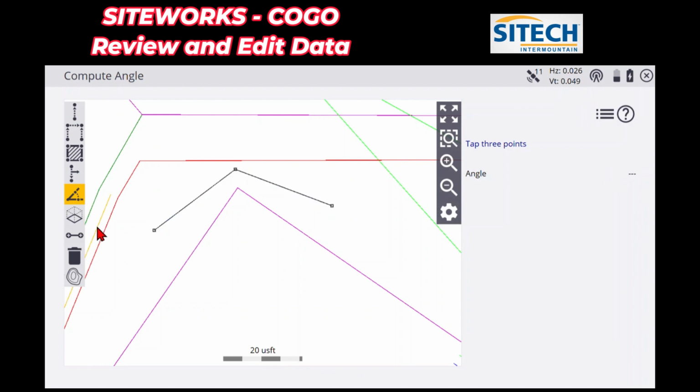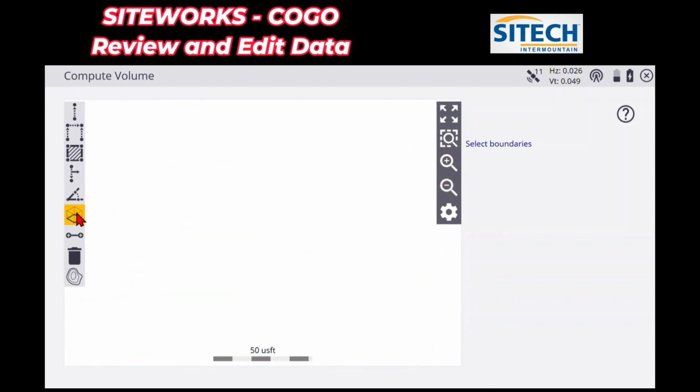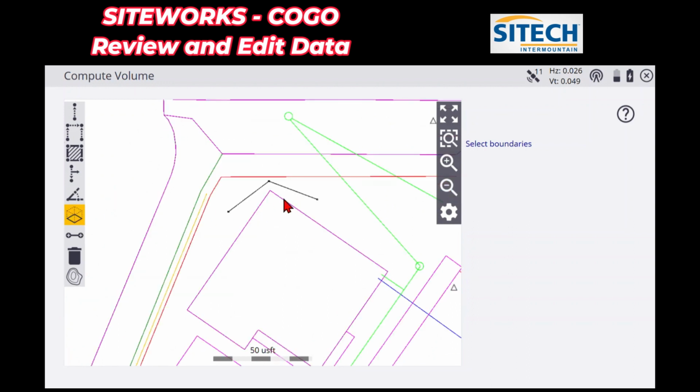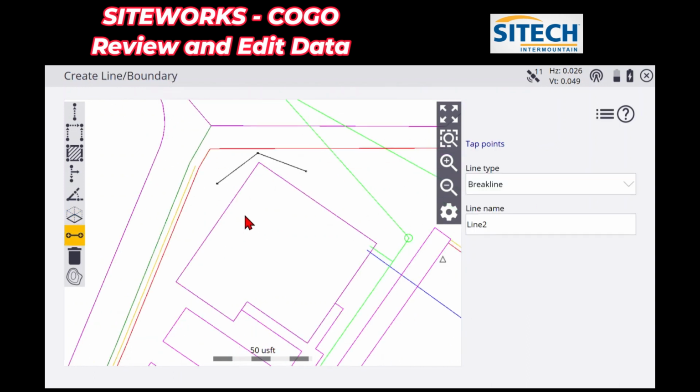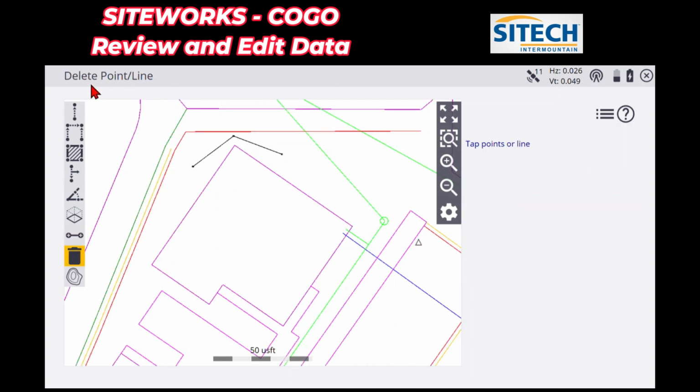So there's a couple more here. This compute volume is the one that you would use if you were doing stockpiles. I have quite a few videos out there on our channel of after we shoot a volume boundary around a stockpile or a hole, a depression in the ground, you would come in here and click this and click the volume boundary, and it would run reports for you. This next option down is create line and boundary. You do have the ability to come in here and create your own break lines, volume boundary, outer boundary, and feature lines. The next one down here is the delete points.